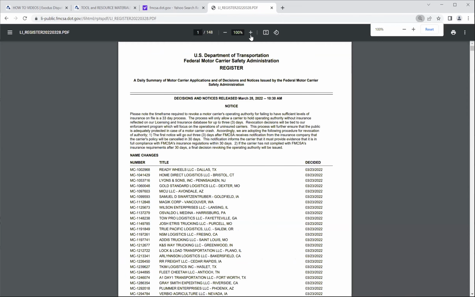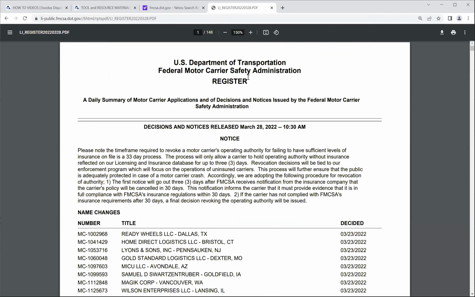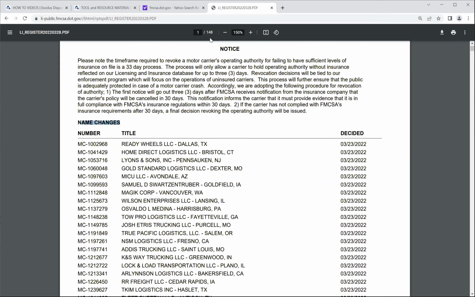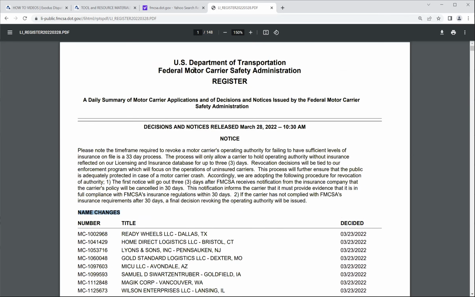Once you click that link, it opens up to the actual FMCSA register, the U.S. Department of Transportation, Federal Motor Carrier Safety Administration register, okay? A daily summary of motor carrier applications and of decisions and notices issued by the Federal Motor Carrier Safety Administration. So what does that mean? Well, any name changes, and remember, this is 148 pages. Any name changes, transfers, revocations, in other words, a license or an authority was revoked, address changes, anything that affects that particular person's standing as it relates to the Federal Motor Carrier Safety Administration and DOT, will be journaled or entered into the register, okay?